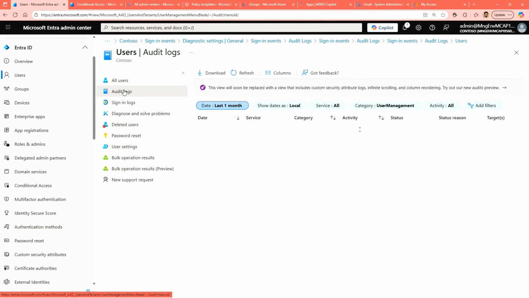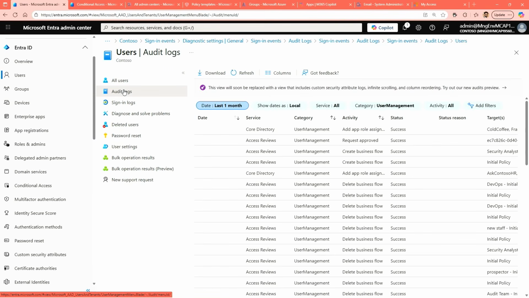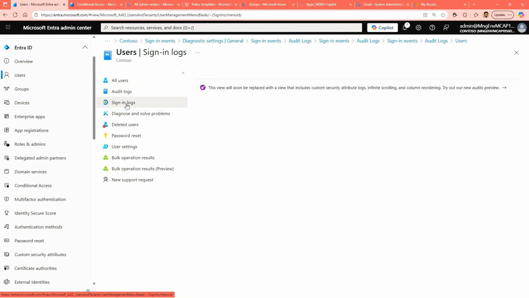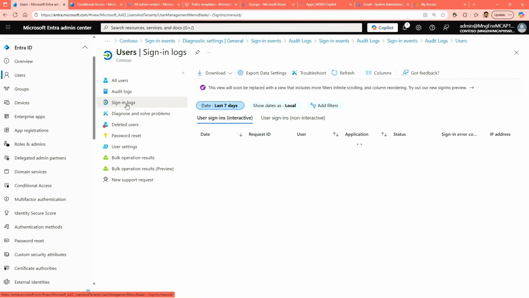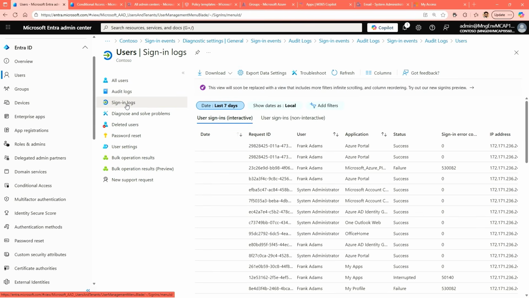Now, while I am in users, again, we could look at my sign-in and audit logs for the users right here. Again, this is going to be just showing me audit logs based on users that I have in my environment. And if I go into my sign-in logs, it does the same. I can see all the sign-in logs based on the users in my environment in here. So I don't have to go into monitoring to always check this. We can always look at this within my user settings as well.